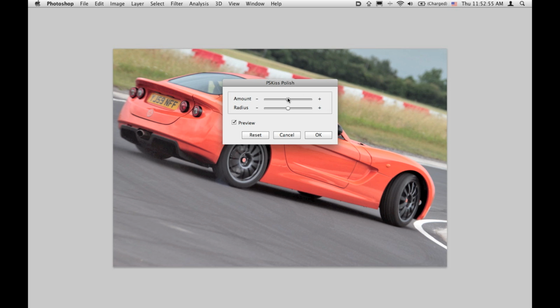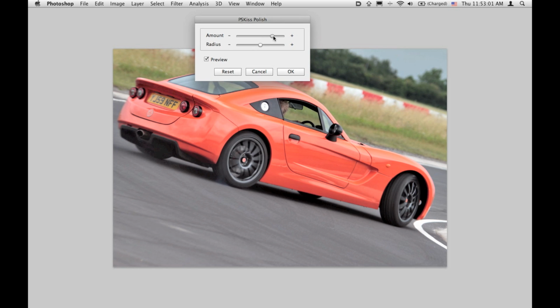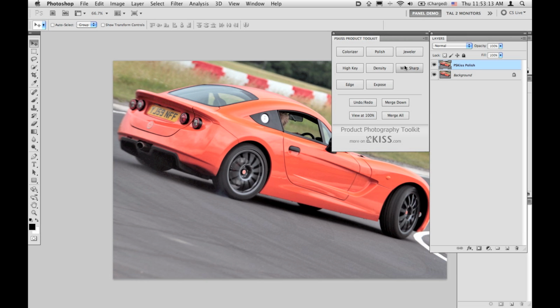You use the Amount slider to control the intensity and the Radius slider to control edge width. Once you're done, click OK. Note that you get a new layer with a filter name, leaving your original image unchanged.